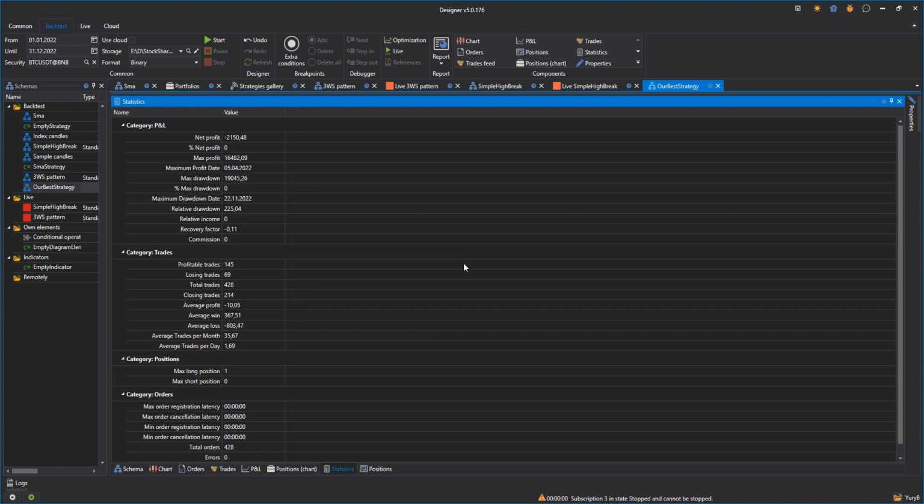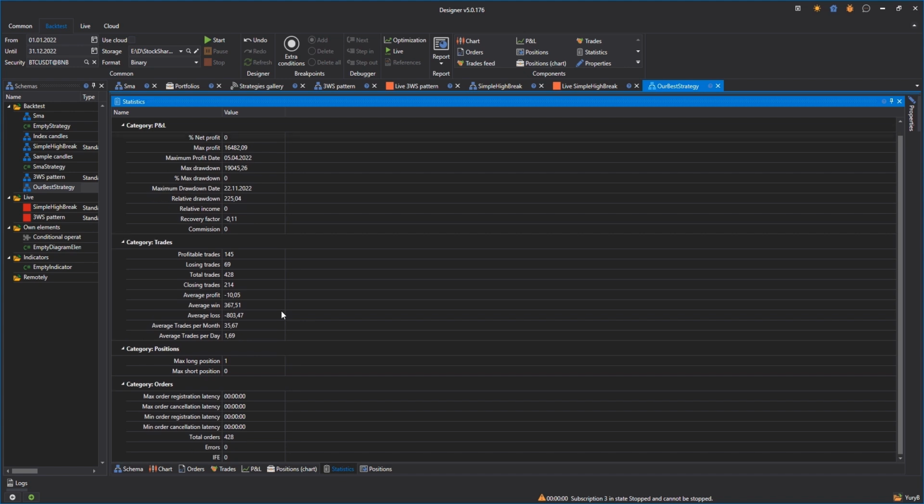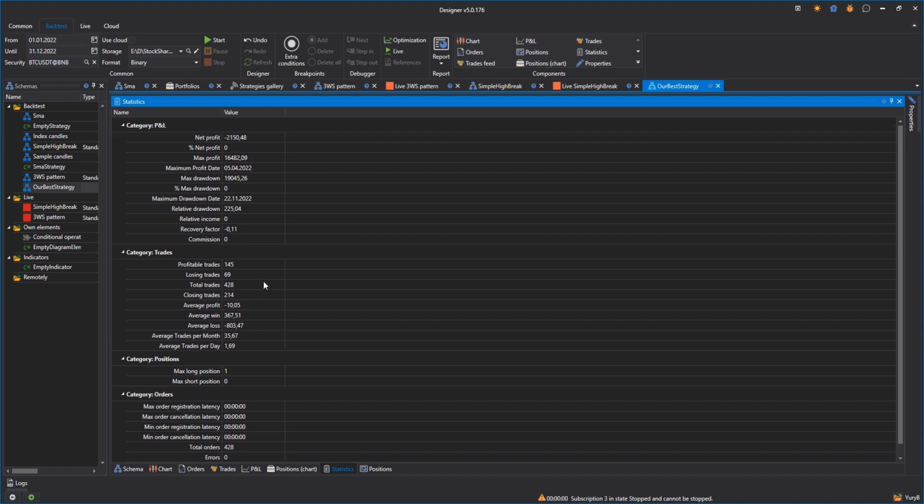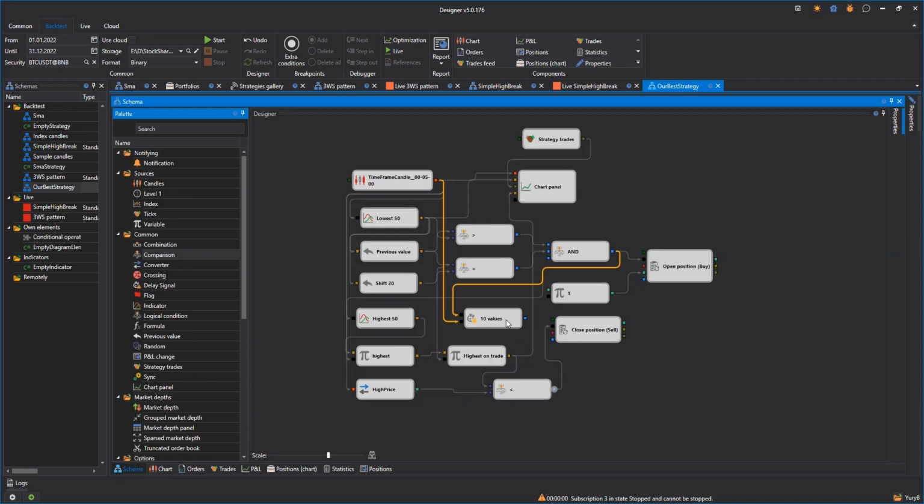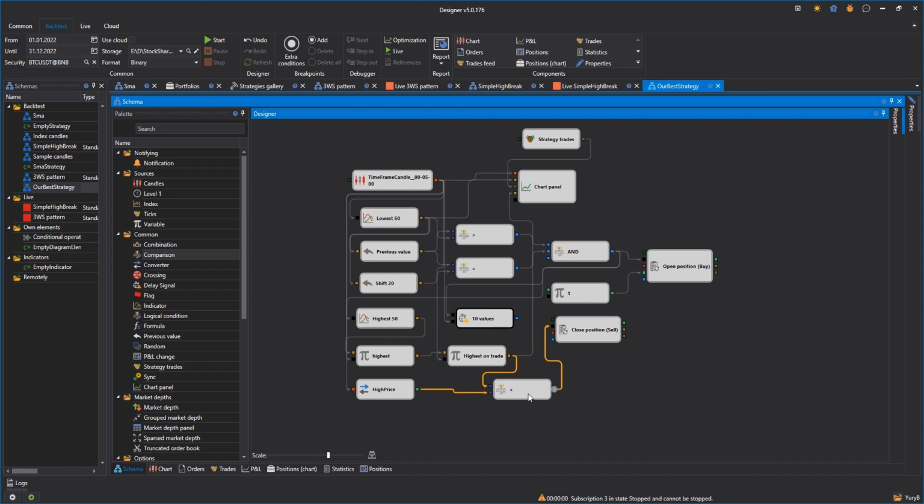Let's assume we can open the statistics. Maximum profit is 16,000. Total drawdown is 19,000. Recovery factor is minus 11 with 42 orders. It's not very clear what and how. Look, can you explain how we can implement the stop? We have 10 positions, which is not much, but how can we proceed, for example?